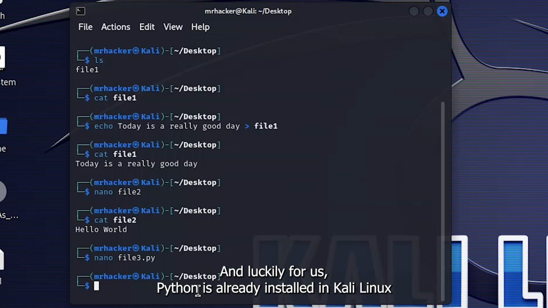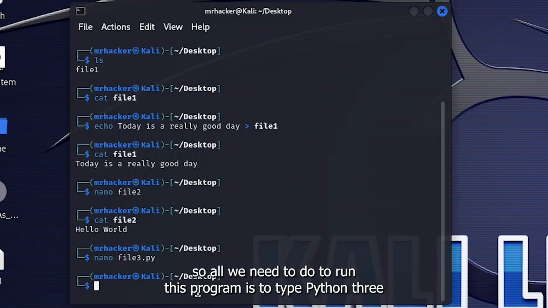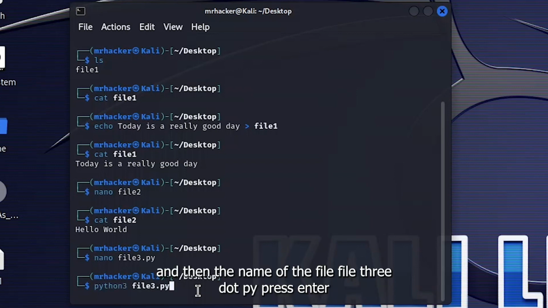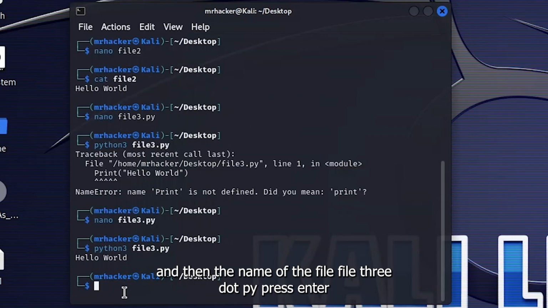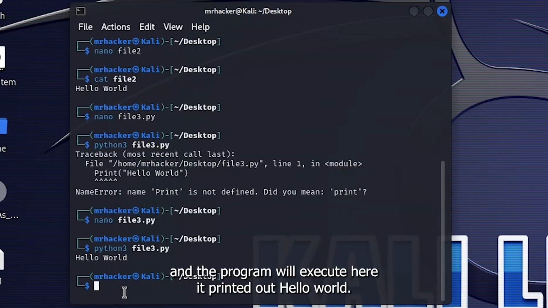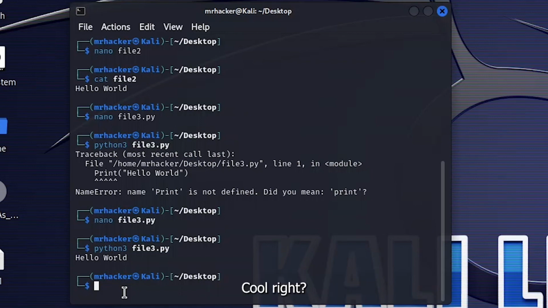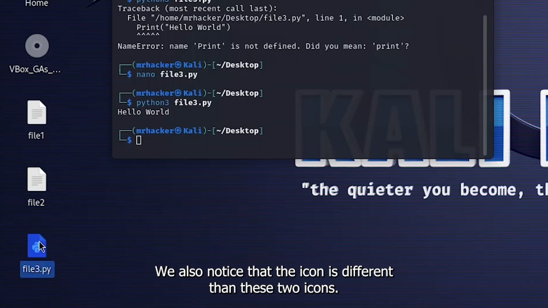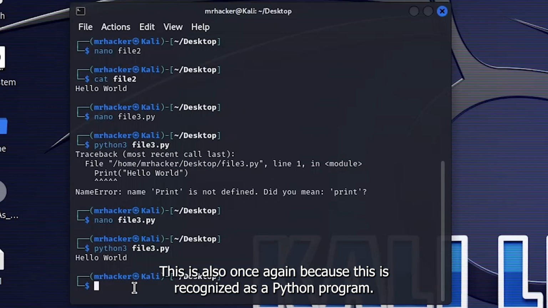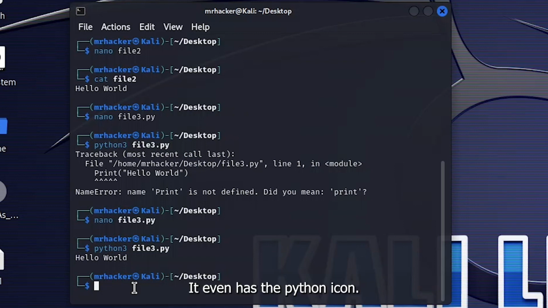And luckily for us, Python is already installed in Kali Linux. So all we need to do to run this program is to type python3 and then the name of the file, file3.py. Press enter and the program will execute. Here it printed out hello world. Cool, right? We also notice that the icon is different than these two icons. This is also once again because this is recognized as a Python program. It even has the Python icon.